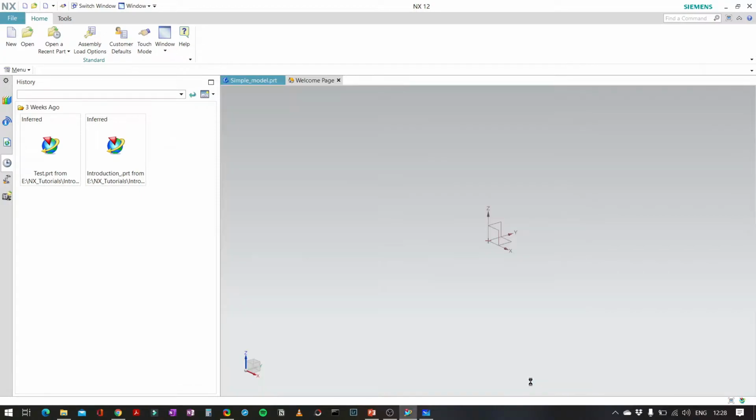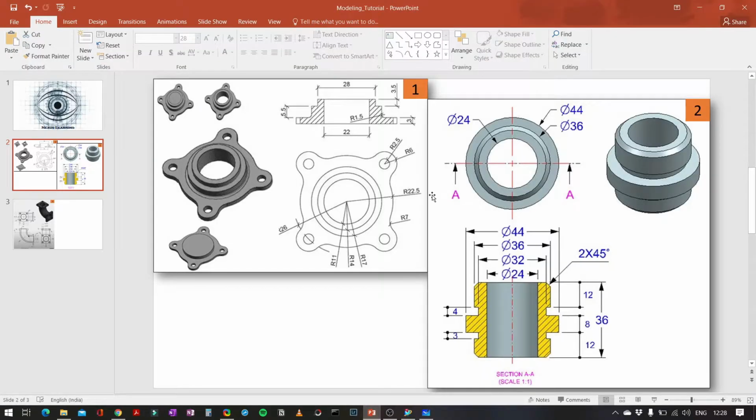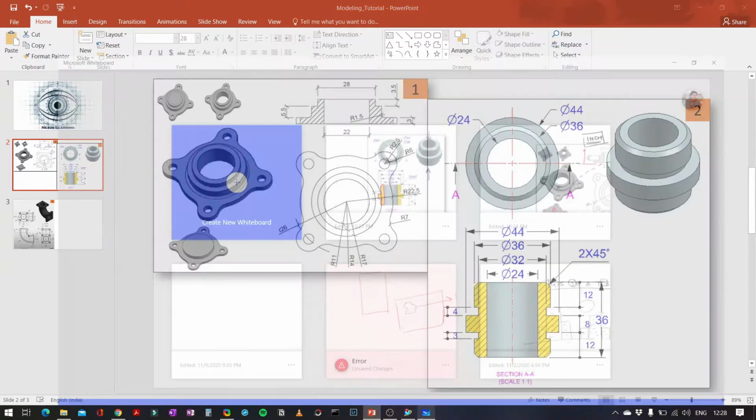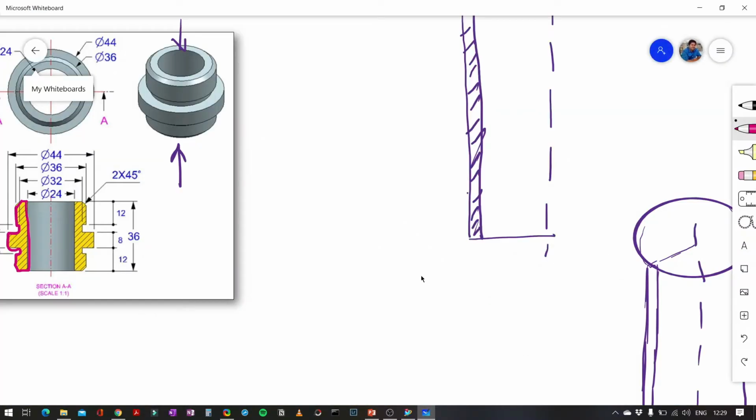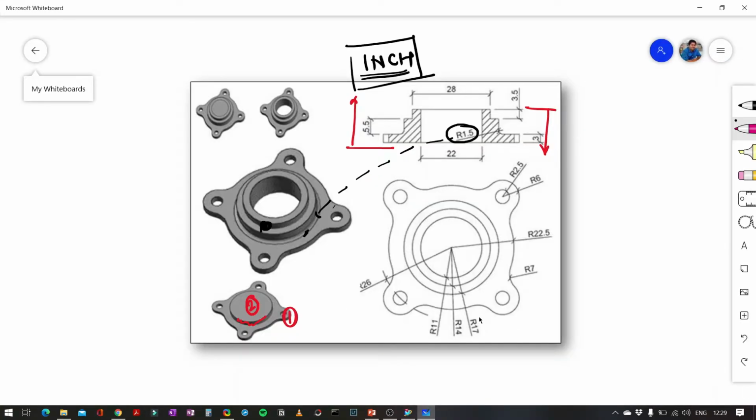Just give it a bit. Okay, so it is opening. So what we are going to discuss, or what we are going to build is this thing. Now how we can build it is fairly simple.